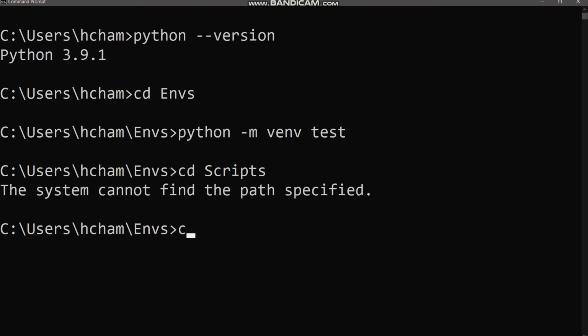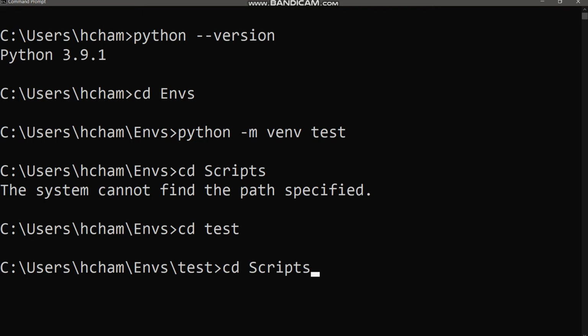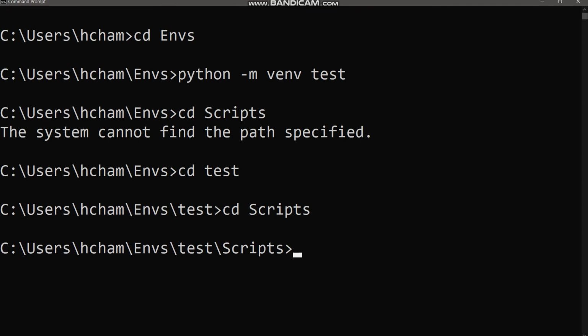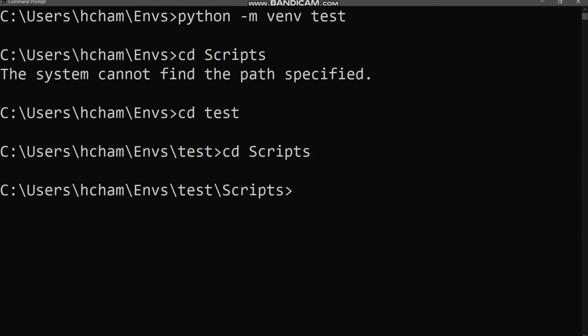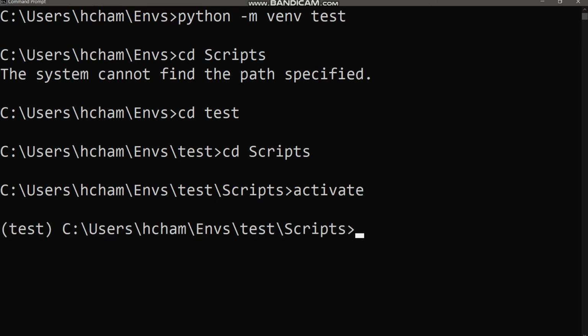First of all, we need to go inside our virtual environment, cd test. Now I'm inside our virtual environment folder. Now go inside the scripts folder. Okay, now we are inside the scripts folder inside our virtual environment. Now simply type activate. Now you can see in front of the path there's the name of your virtual environment. Now your virtual environment has been activated.